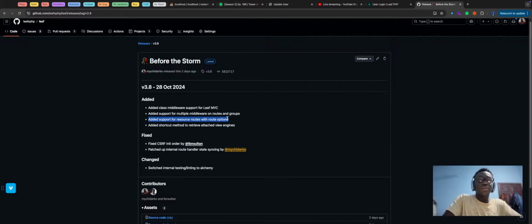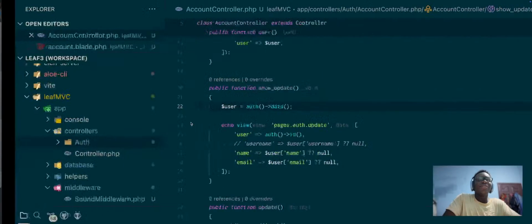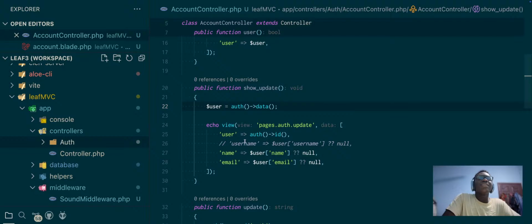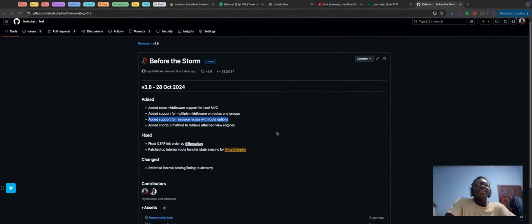So I was showing added support for resource. Right. This particular one right here, add support for resource routes with route options. I think I worked on this the last stream, but I had to change a few things. Eventually it ended up slowing Leaf down by a couple of requests per second. I know PHP devs don't care about requests per second and all of those things, but I actually really do care about those things.